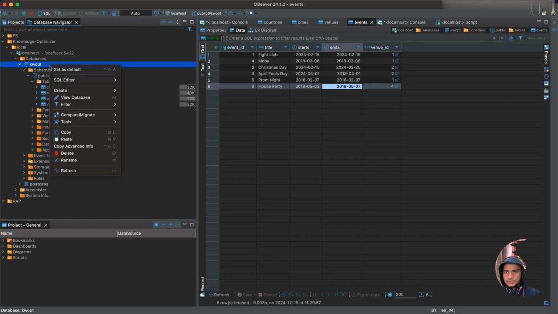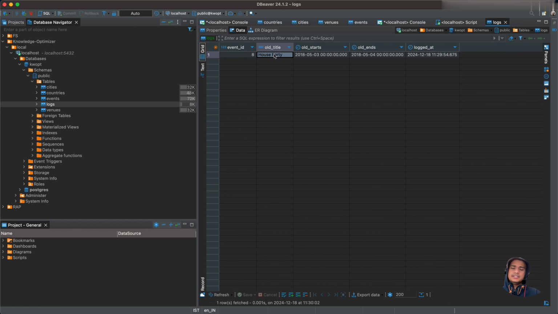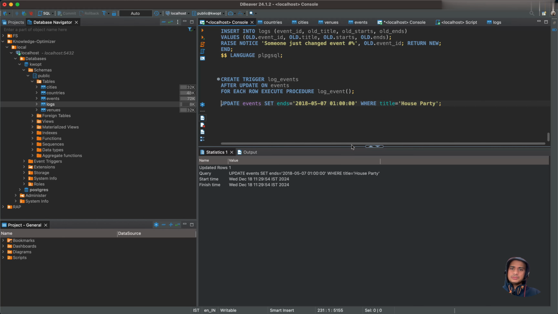Let's refresh our table first of all. It automatically created an entry through that trigger for this particular event ID. What was the old start, what is the new one, basically old start, old end. So it's kind of a historical table now. We have added a trigger so whenever any update is made on the event table, we log the previous data. That's how it works.